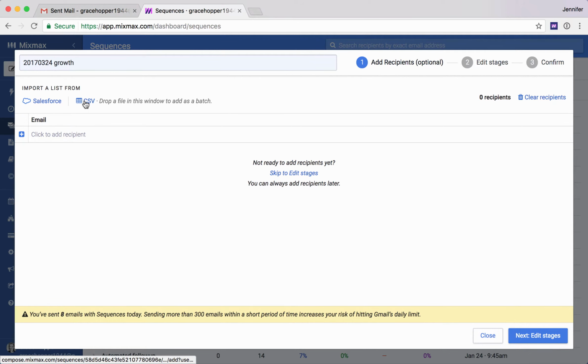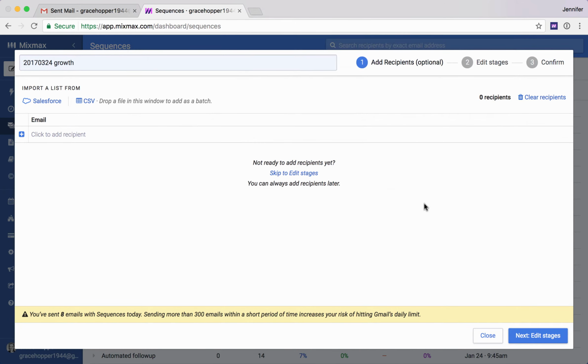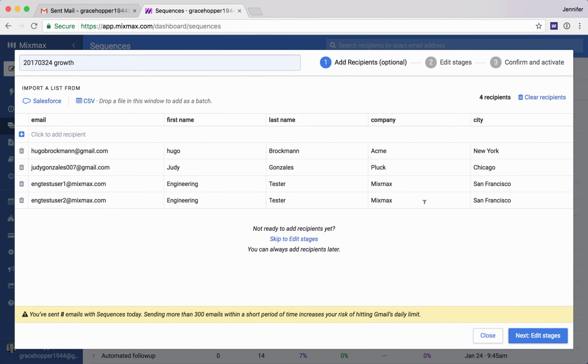Or I can upload a CSV. So I'll do that. Just choose a CSV from my computer. And notice that I've just pulled in all this information. So I've got all these different columns, and each has a header, and that's going to be important actually in our next step. But first I want to show you that you can also edit each of those cells.